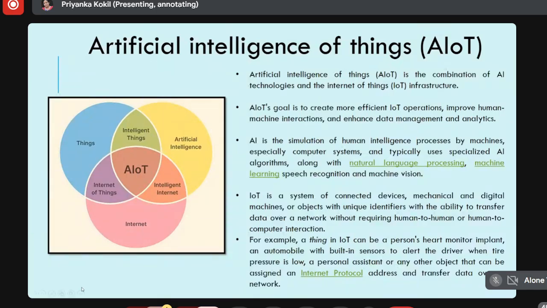Okay. So as we can clearly understand, AIoT is a combination of two words: AI technologies and IoT infrastructure, where the implementation of AIoT majorly depends on the infrastructure developed as Internet of Things infrastructure. This is to create better human-machine interaction as well as enhanced data management and analytics.